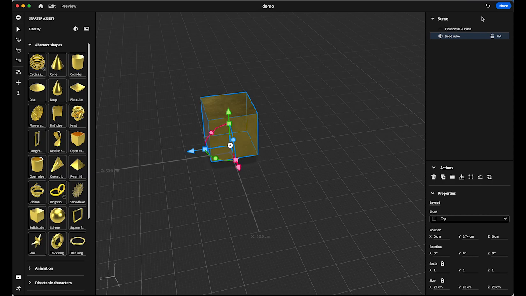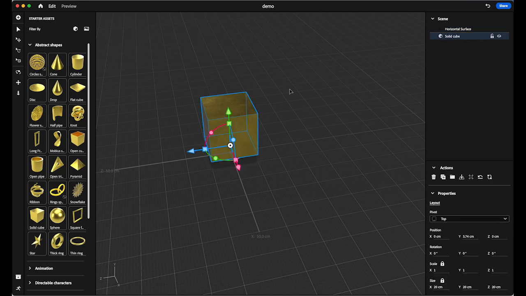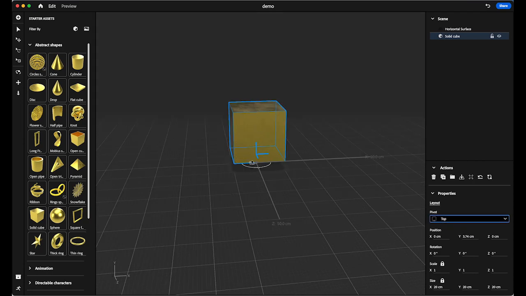So you might have noticed something on this side. We have a scene graph here. So we've got the horizontal surface that I was talking about before, and we also have a solid cube, which we've just created there. And when I click on these things, we see that each 3D object has its own properties. We have where the pivot of the object is, and we have its position in the world space, so in the X, Y, and Z. And we have what rotation it is.